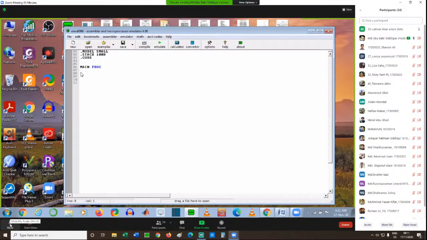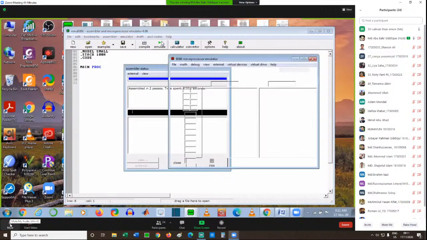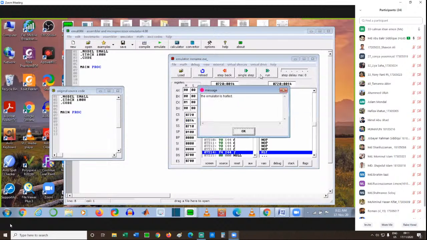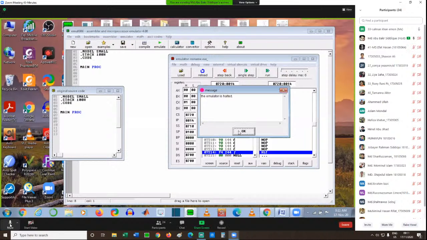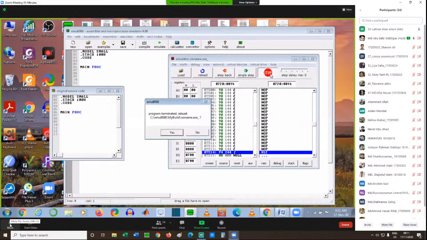So if there is no code, can you give input? Let's check. Look, you cannot give input, right? You are not getting that option. So that is the code.